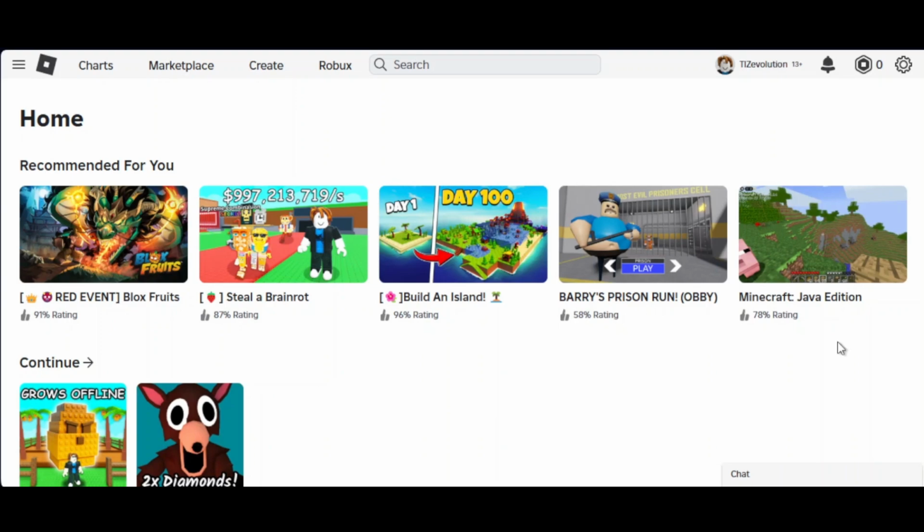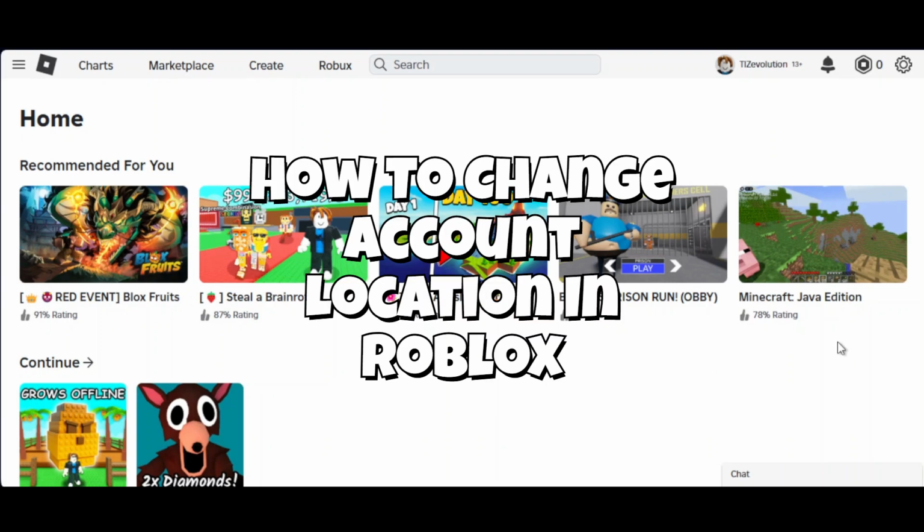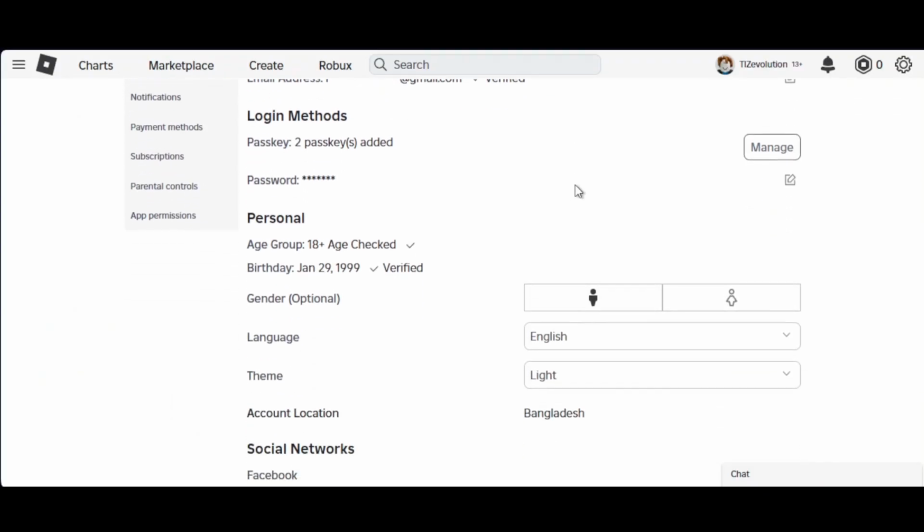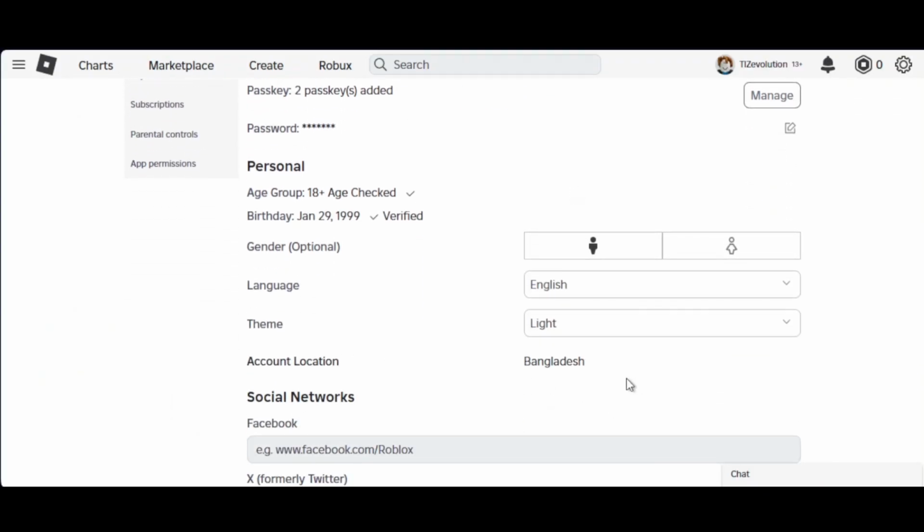Today I'm going to show you how to change account location in Roblox. So let's begin. First of all, you have to log into your Roblox account and then click on the gear icon on the upper right corner. From here, click on settings. After that, in your account info, scroll down and you will find your account location.